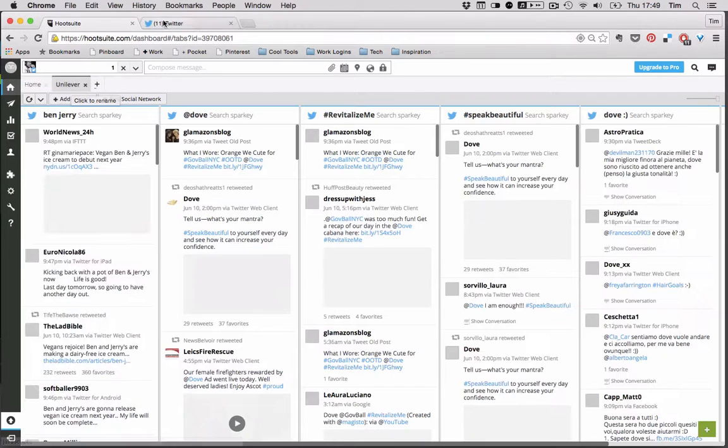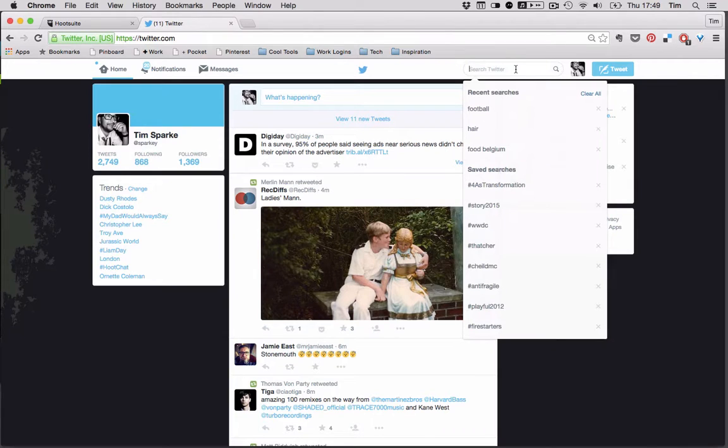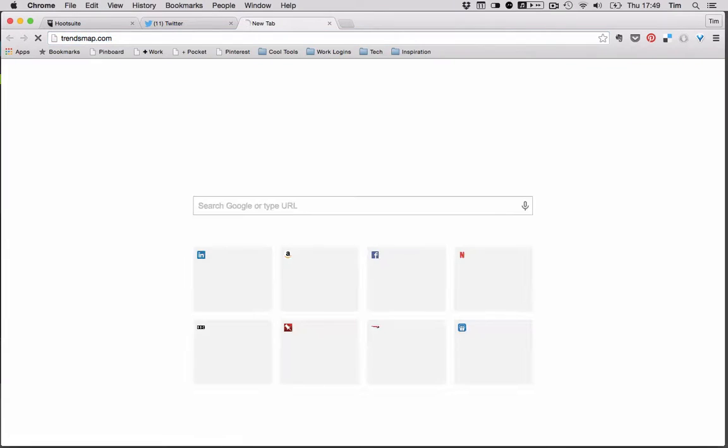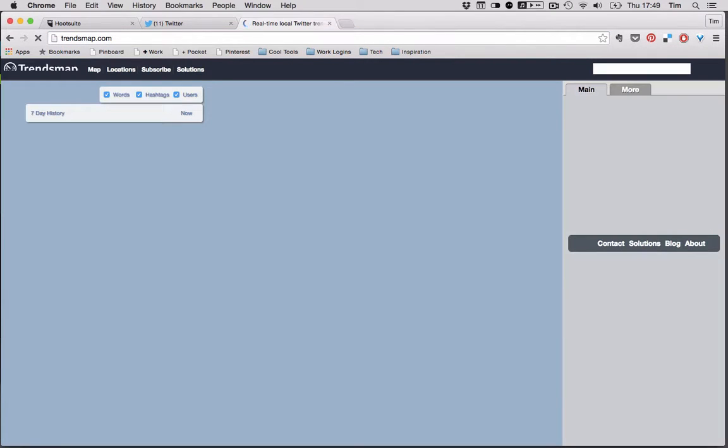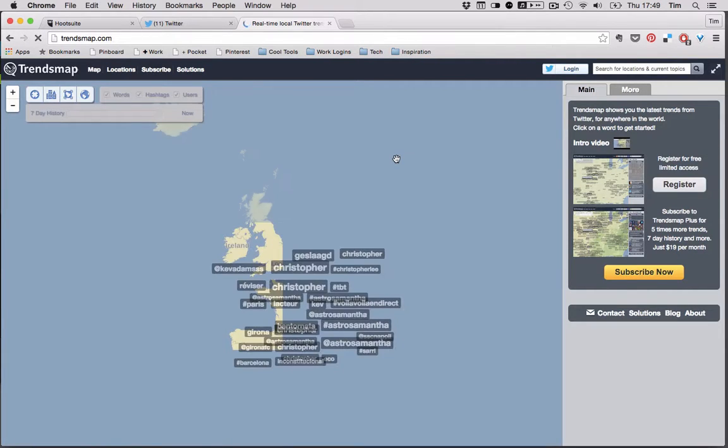And again, you just go to Twitter, you start to do a search to find who your competition are, what hashtags you want to look at. In terms of hashtags, there's lots of different sites that will show you what's trending. One of the ones I quite like is called Trends Map, and again it looks at your location and where you've been. I don't know whether it's going to update. Let's see. There's a free service and a paid service.